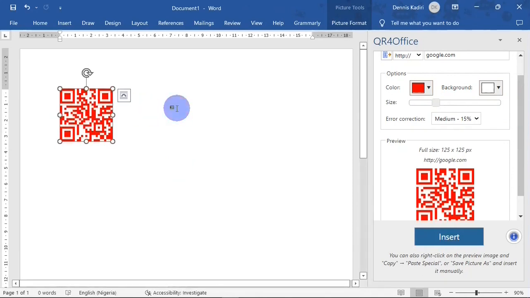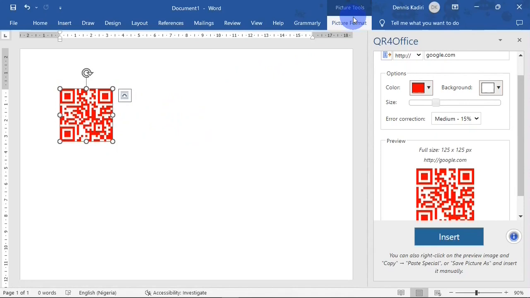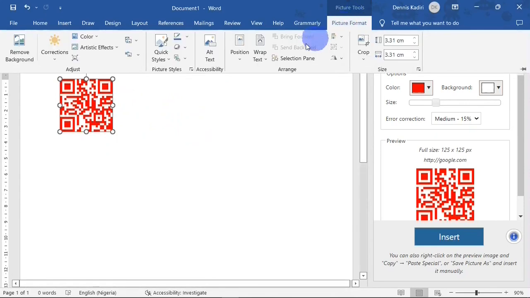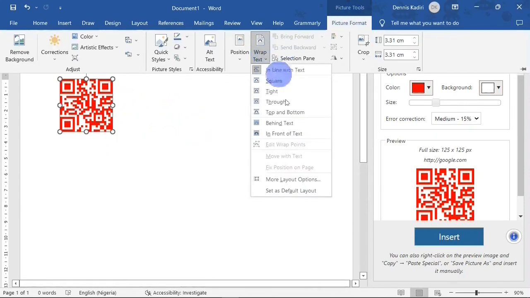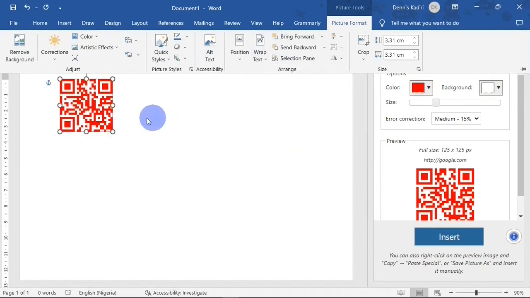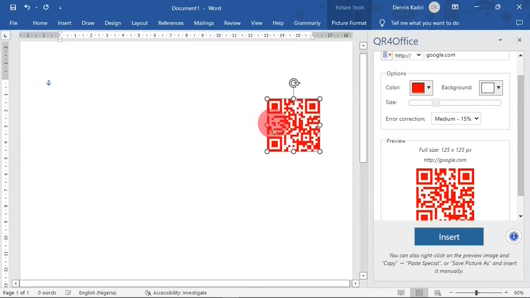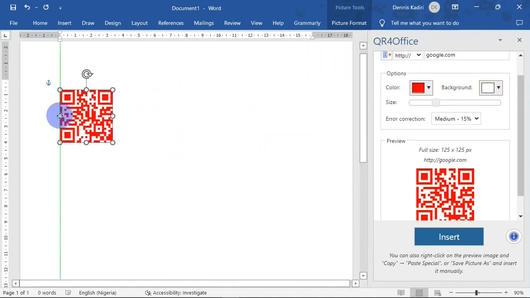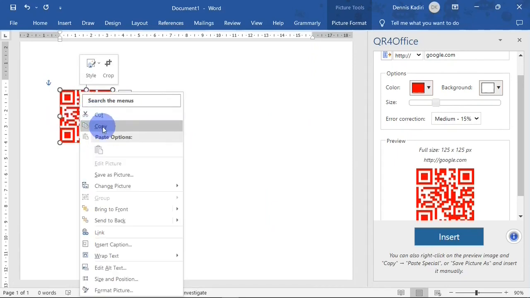But as you can see, I cannot move this QR code. So for me to be able to move this QR code, I will have to wrap it. So I'm going to head over to Picture Format. Click on Wrap Text and select In Front of Text. Now with that done, I can now move this wherever I want and position it wherever I want on my page. So from here, I can copy this and paste it wherever I want.